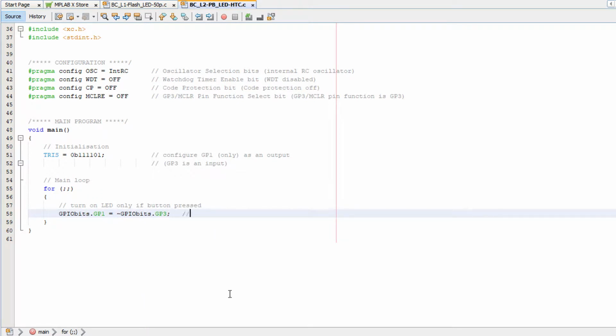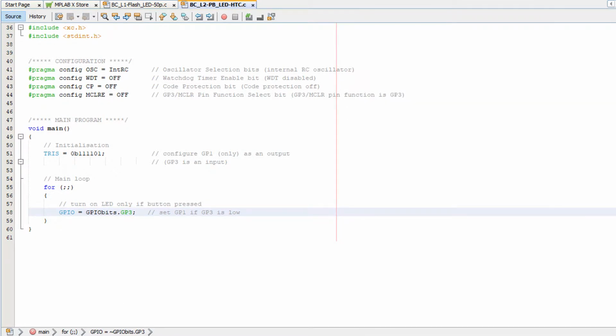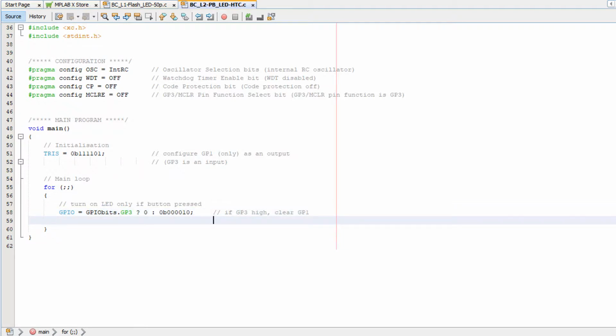Since we want GP1 to go high when GP3 is low, and vice versa, we only need to use the binary complement operator, like this. Okay, that's quite elegant, and it should work, most of the time. Remember the read, modify, write problem from lesson 1? Instead of modifying a single output pin directly like this, it's safer to write to the whole GPIO port in a single operation. So I'll use the conditional operator to write either a 0 or a bit pattern where GP1 is set to GPIO, depending on whether or not the button is pressed.